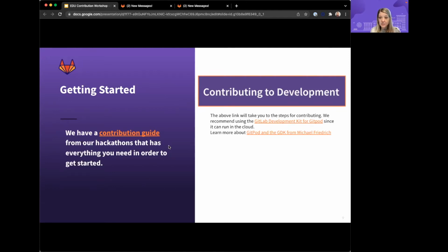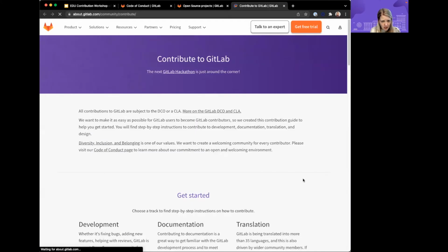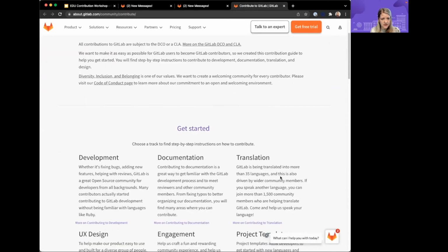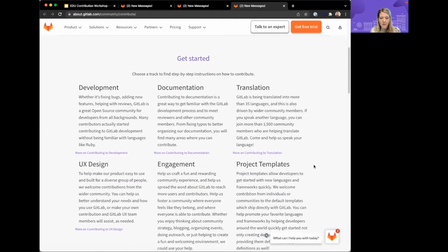So we have a contribution guide that we've built for our hackathons, but it's a great place to get started, even if you're contributing inside the hackathon or just as part of your class assignment. So let's go ahead and click on that, and it will take us to the homepage of how to contribute. And what we really want to mention here again is our values and our code of conduct are at the top. But then we have basically 6 different tracks, which are ways to contribute. There's development, documentation, translation, UX design, and then engagement and project templates.